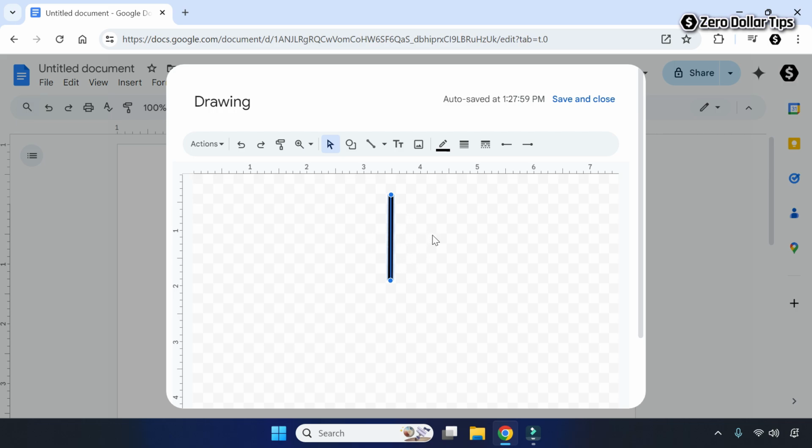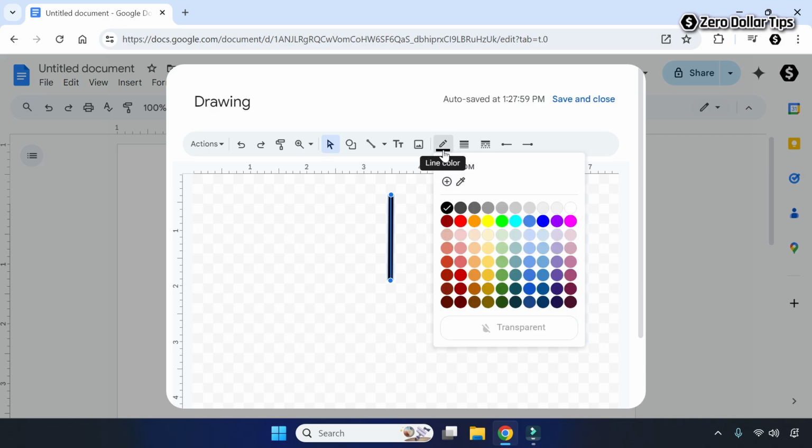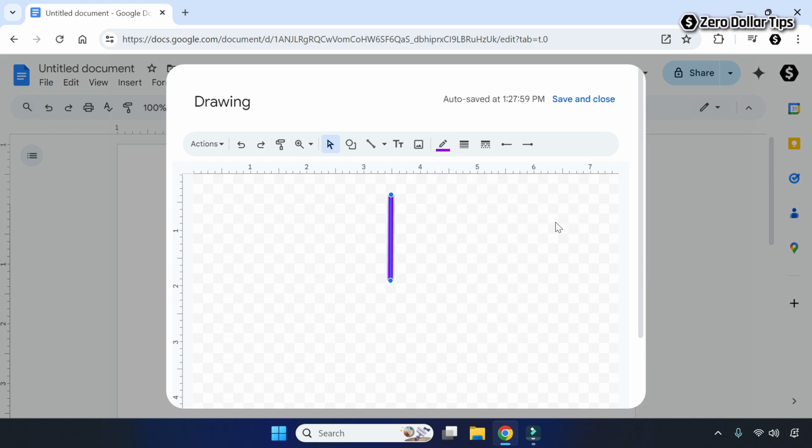If you want to change the color of the line, simply click on this line color option here and select any color you want. Let's say I want to select this color, purple, so I'll simply select it and the line color will be changed.